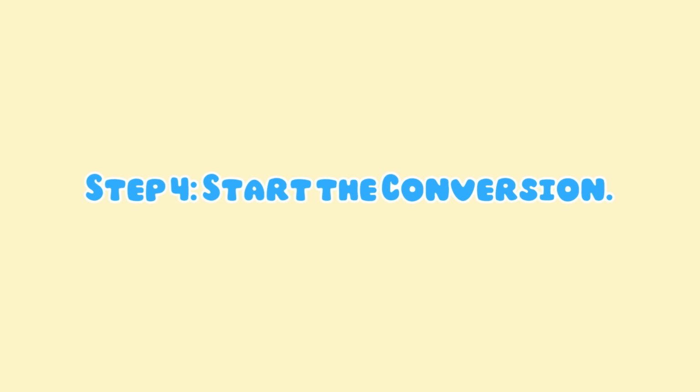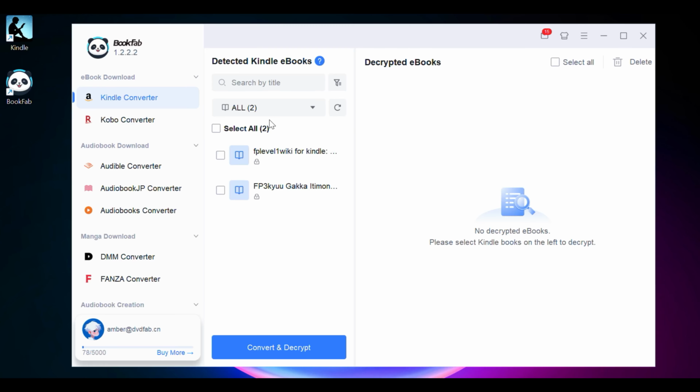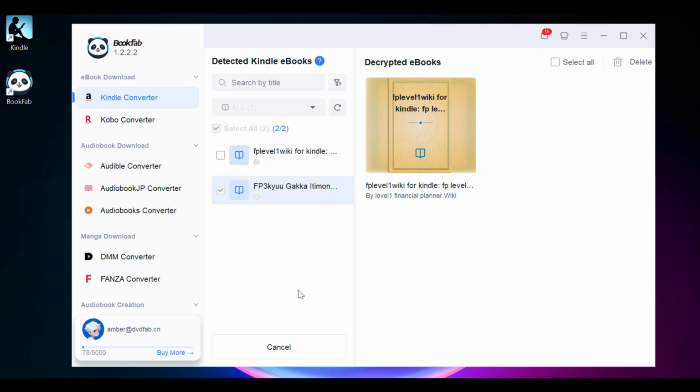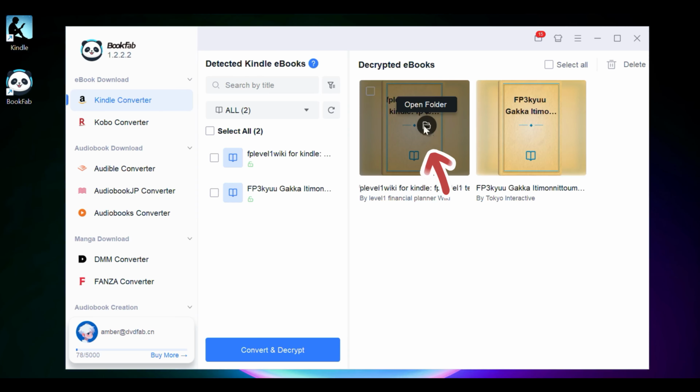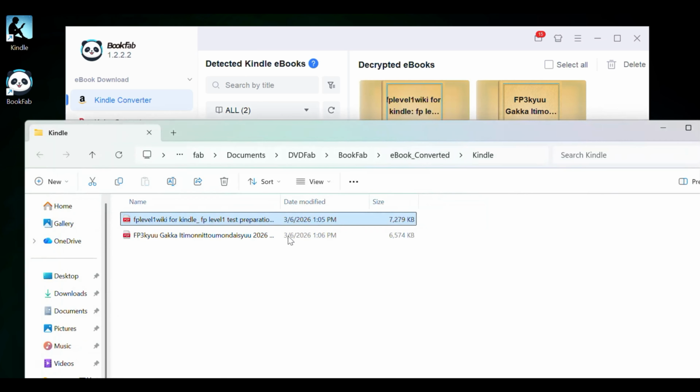Step 4. Start the conversion. Back in the main window, check the boxes next to the books you want to convert. Then click the Convert and Decrypt button. BookFab will immediately get to work, stripping away the restrictions and turning your Kindle books into PDFs. Once the conversion is complete, just hover over the book's cover and click the little folder icon to open the output folder. Right here, you'll find your newly converted Kindle book in PDF format.